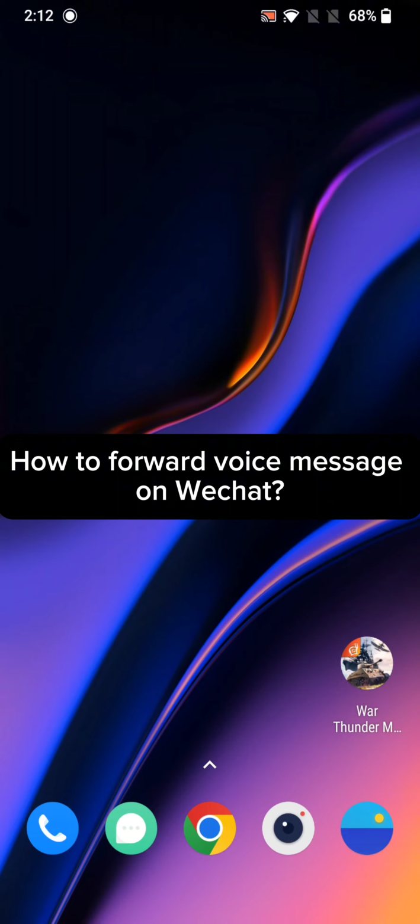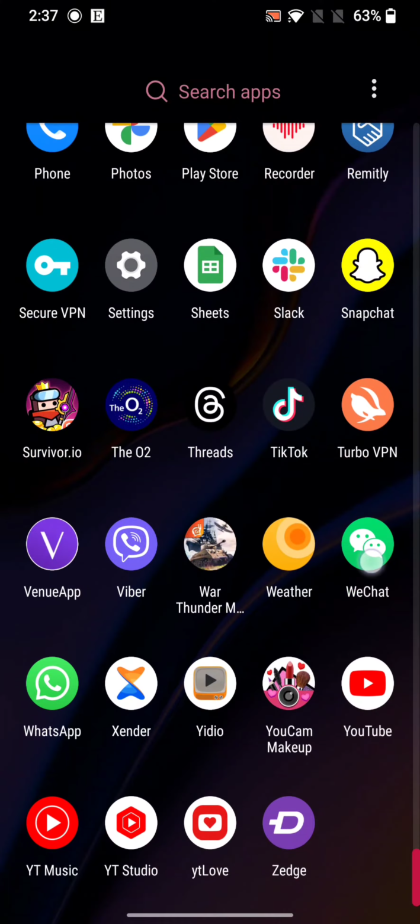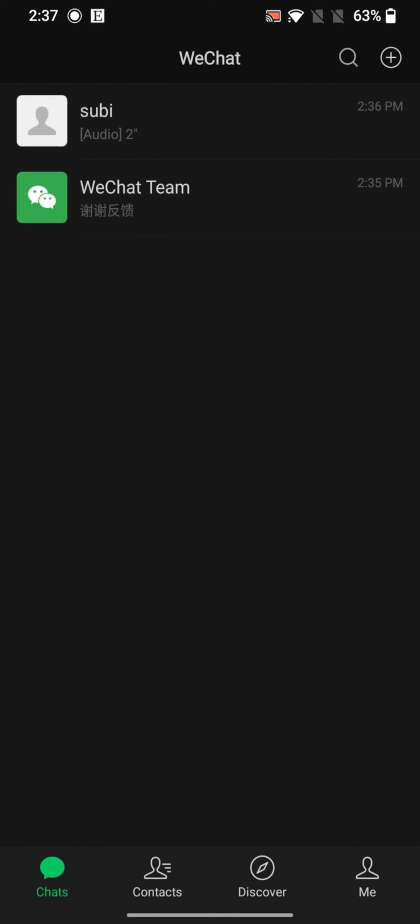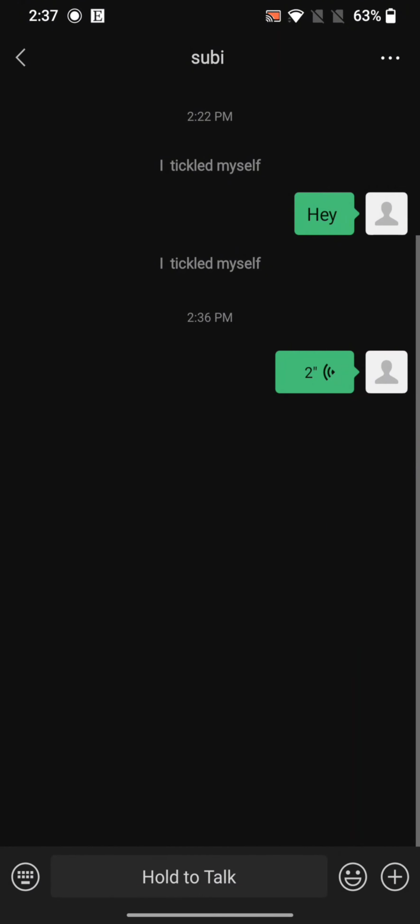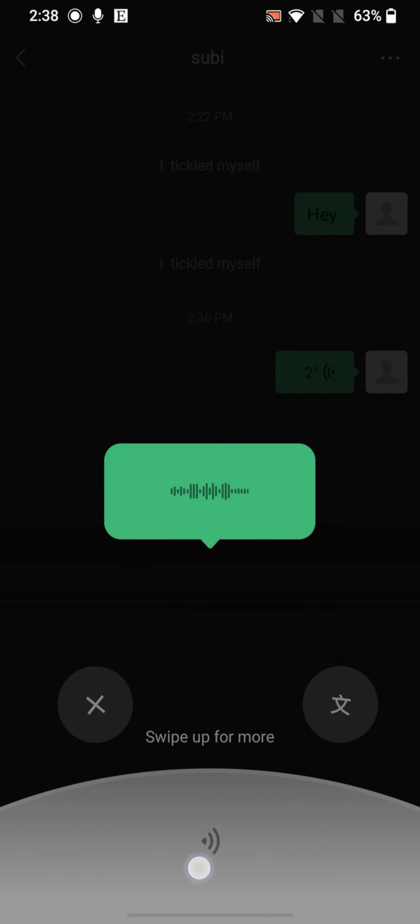To forward voice message on WeChat, firstly go ahead and launch your WeChat application. From the chat list, tap on any text message. Click on speaker icon at the bottom left side and long press on the space that says hold to talk and release once you are done recording your voice.